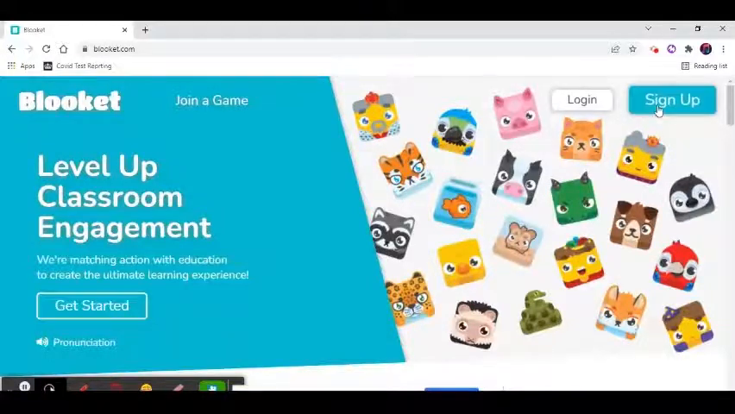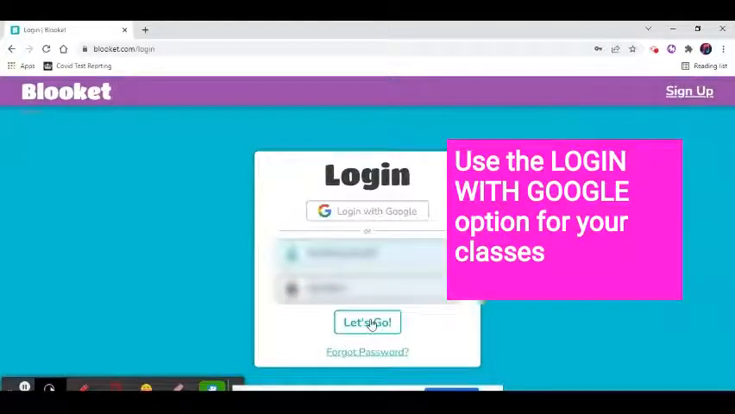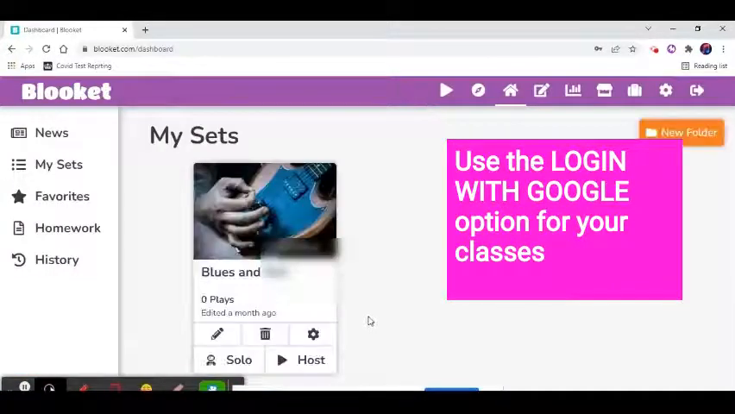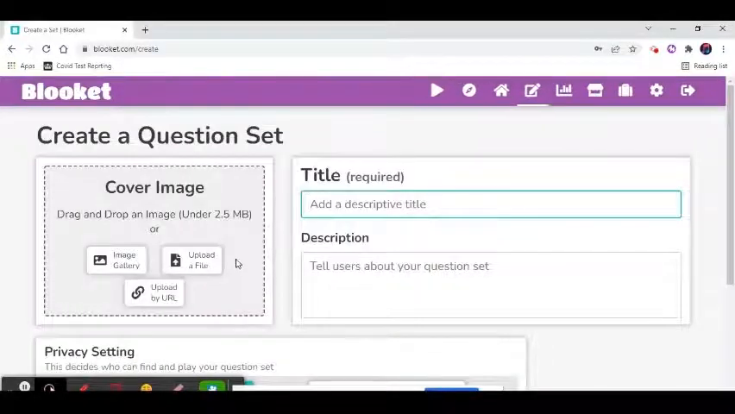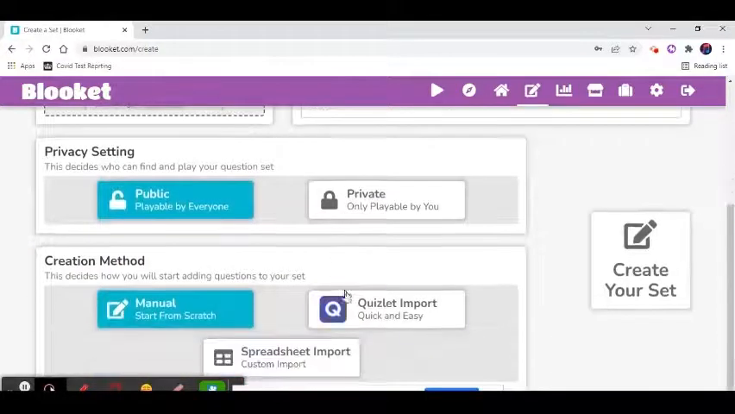So you want to go ahead and sign up or log in if you've already got an account. And you'll see that it's very similar to Kahoot. You've got all the buttons along the top. You can either create your own sets of questions. You can go to the create button along here. And just like Kahoot, you can add images, questions, descriptions.